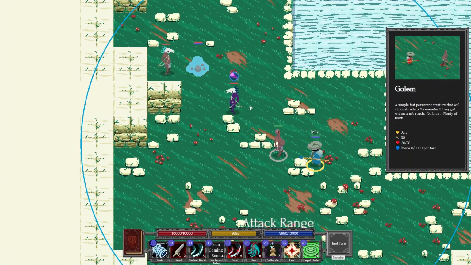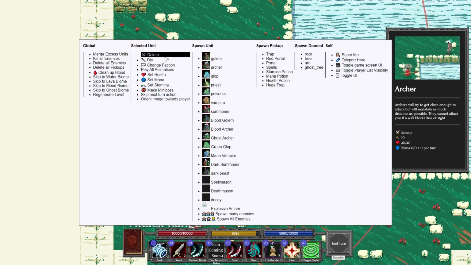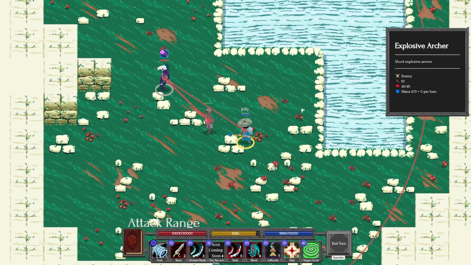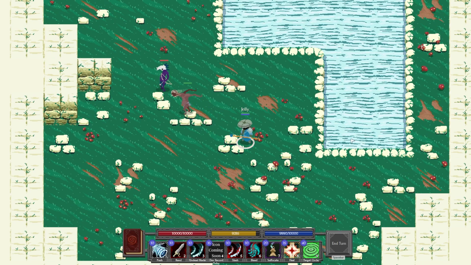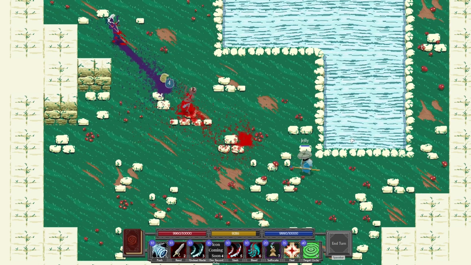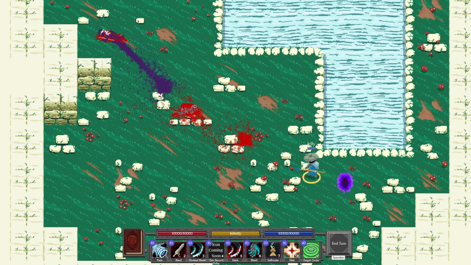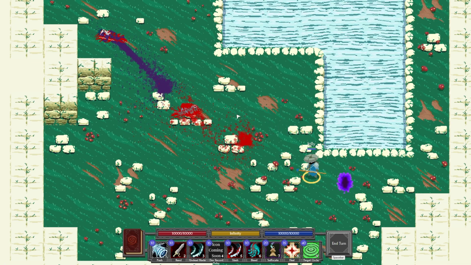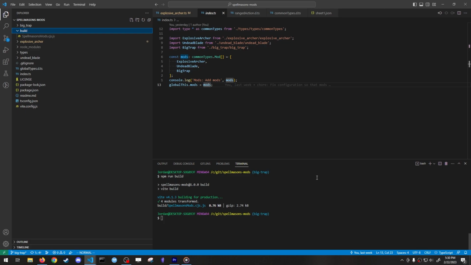So now I'll show you him in action. Let me go ahead and delete these two other guys. So it's showing that it's going to hit both of us. He takes some damage, shoots that guy and it explodes, and pushes me back and I took damage. So that's the explosive archer.